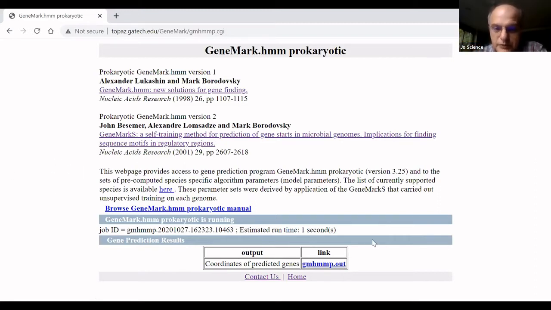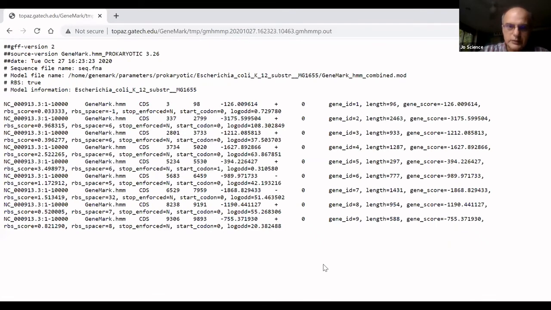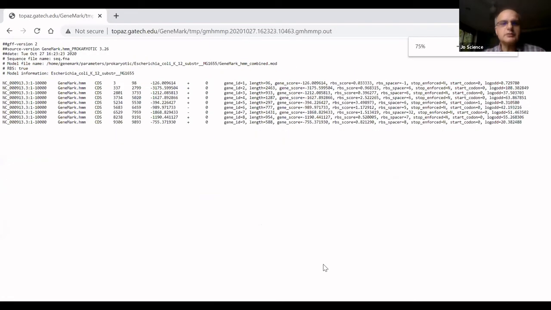Prediction is finished, and this is an output file. I can click on it and download. Let me make it so that it will be easier to see on the screen. So we have a header at the beginning of this file, and then there are coordinates of predicted genes. The numbers in columns number 4 and 5 are coordinates of genes.